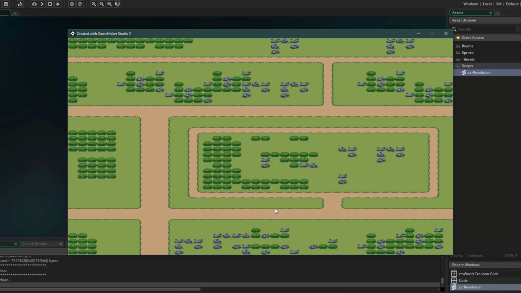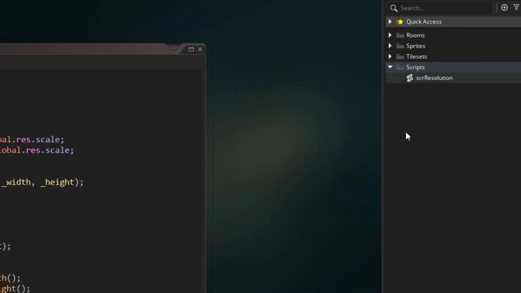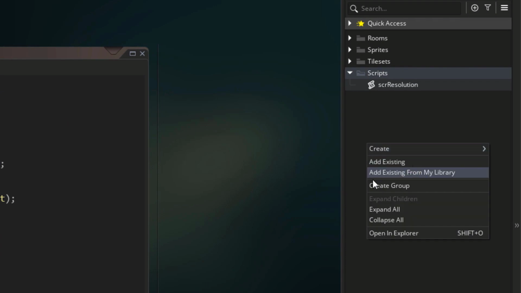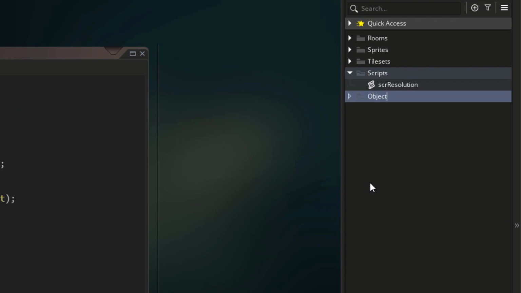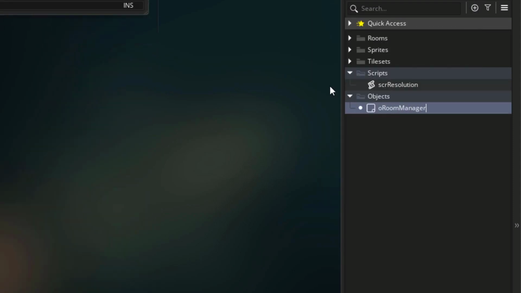If you run the game, you'll see that the window is centered now, but we are still seeing all of the room, so now we are going to set up a camera. We'll do that in a new object. So in the asset browser, I'll create a new group and name this objects. In this group, I'll create a new object and name this Room Manager. So this will manage things related to the room, which includes the camera.